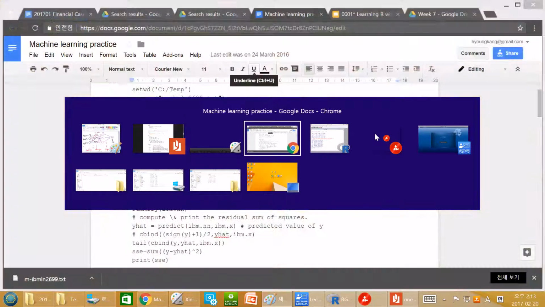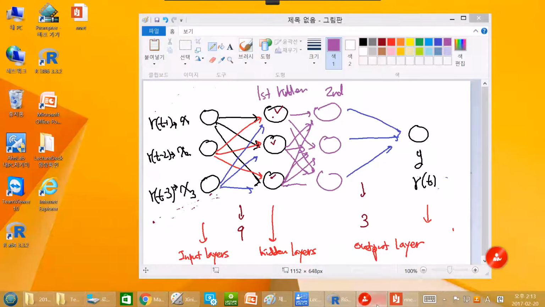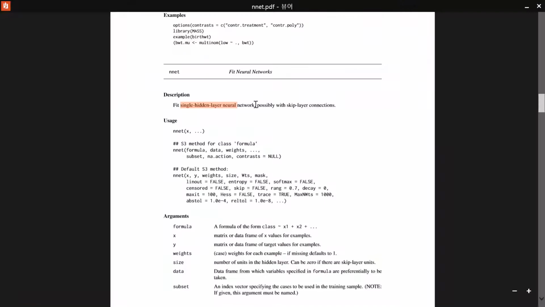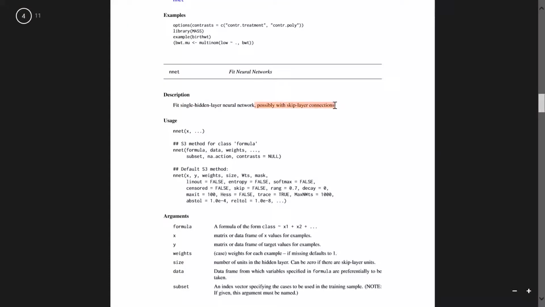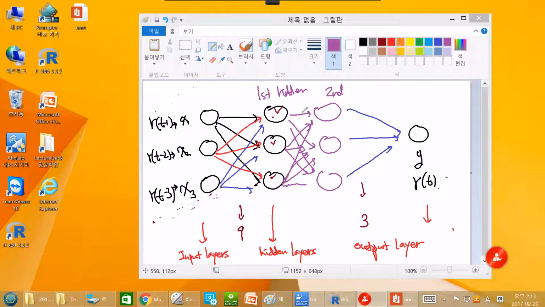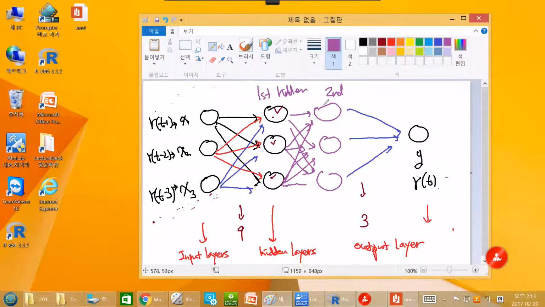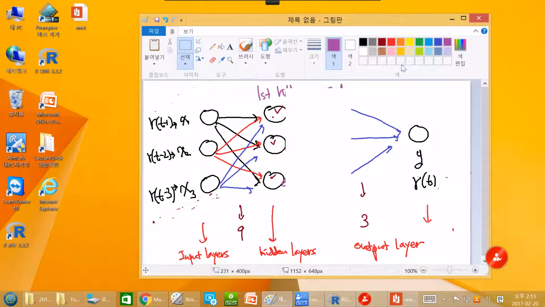Second, single layer, and possibly with a skip layer connection. What is a skip layer connection? A skip layer connects input to output directly. So here, let's delete this part, because in nnet we cannot do hidden layer. Let's delete this one.